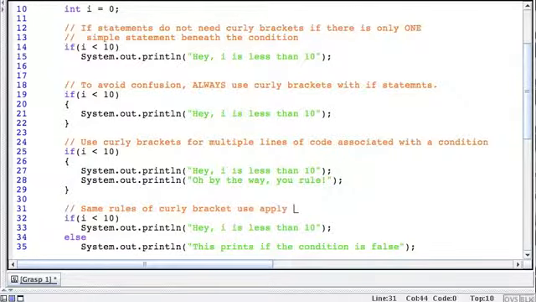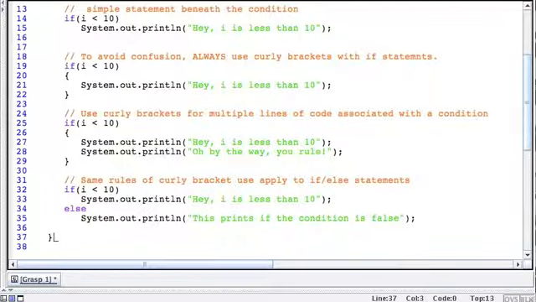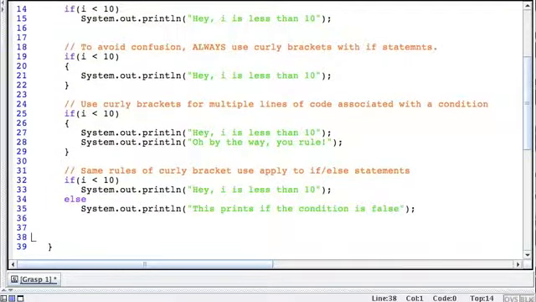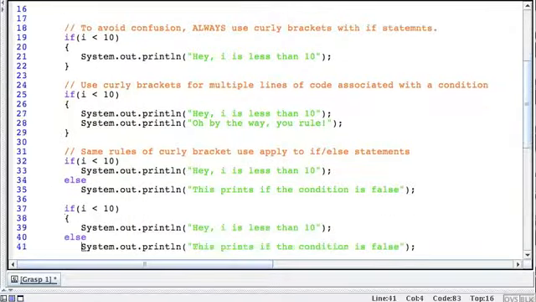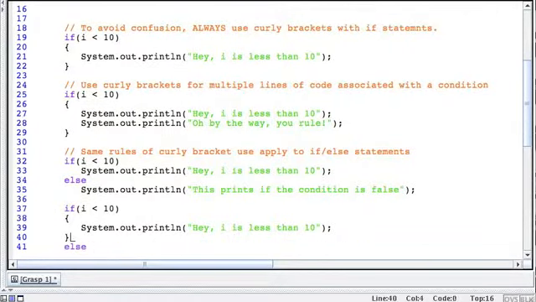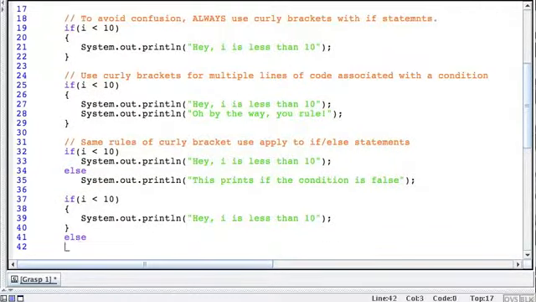So we'll say same rules of curly bracket use apply to if else statements. But you should still use curly brackets. And so what I'll do is copy this and give you an example to look at that. And how would we do this? Well, let's use my same way of formatting. It takes up a few more extra spaces.